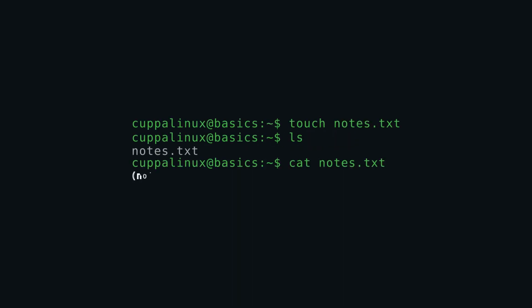Every file starts somewhere. The touch command creates a new empty file. Here we run touch notes.txt. And just like that, notes.txt exists. We can verify it with ls. But here's the interesting part. If we peek inside with cat, there's nothing there. Touch creates the file but doesn't write anything into it. Think of it like creating a blank document.